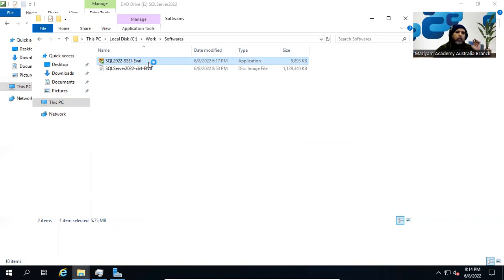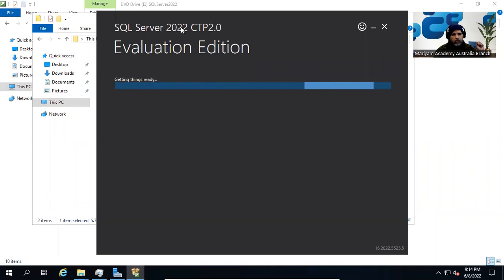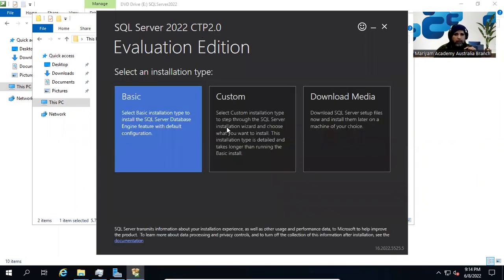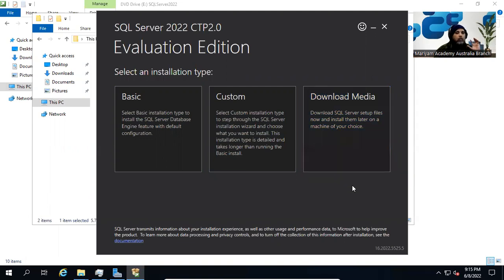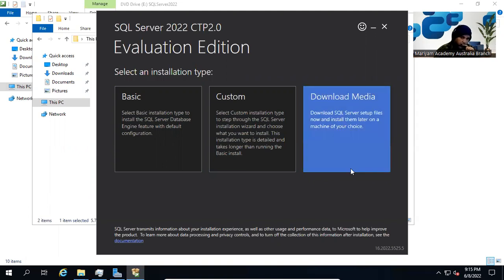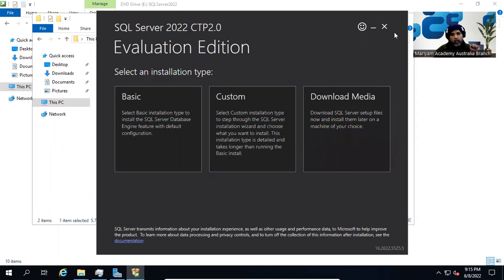It's just a refresher. We already discussed this when we installed SQL Server 2019 on our machine, so you can watch that video if you want to see it in detail. You can see we have the evaluation edition, CTP, basic, custom, and download media. I use download media because I'm going to run the installer myself and do a full-fledged installation, and we will select the features if they are available as part of the evaluation edition. Otherwise, we'll see how we can get those features, which I have just discussed.